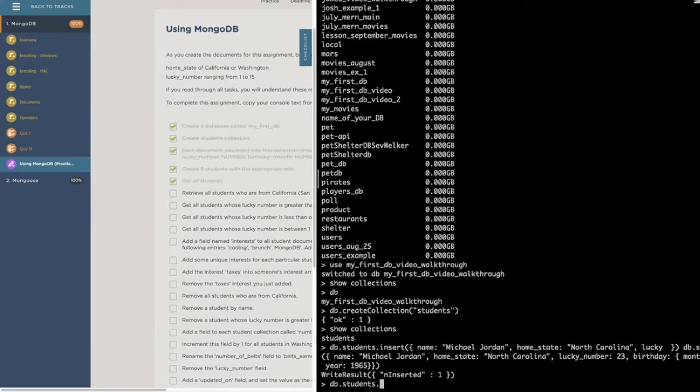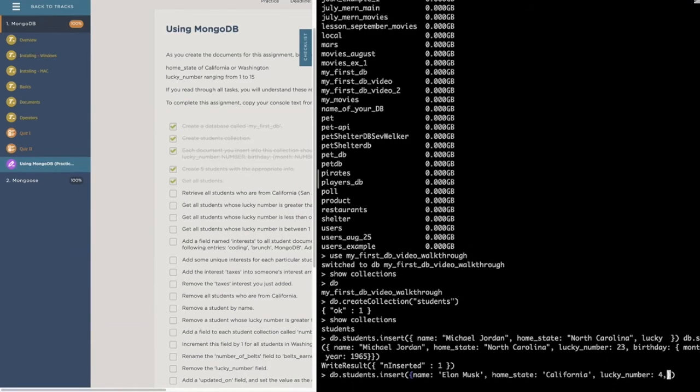Then we're going to insert another student, db.students.insert, name, Elon Musk. We could use single quotes or double quotes, single or double. Home state, I think it's California. Lucky number is going to be 4.